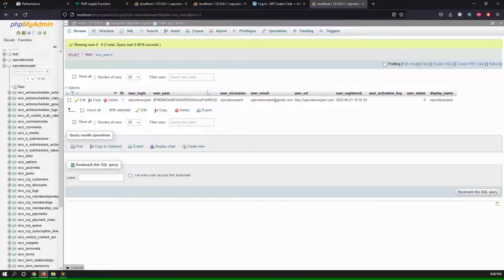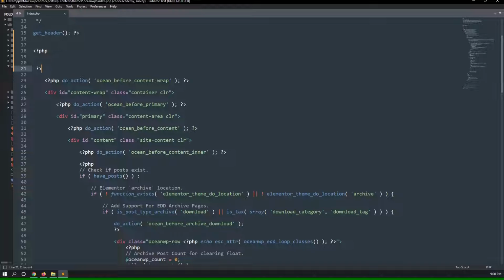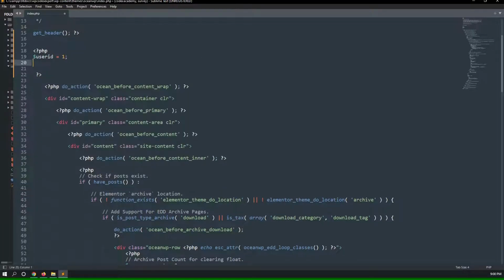If you forget your username and password at the same time, you can use that code to make a new user for yourself, and you can recover your website easily without logging into your cPanel or checking your database. First of all, let me show you how to update your password. So here I'm going to type user ID equal to 1.